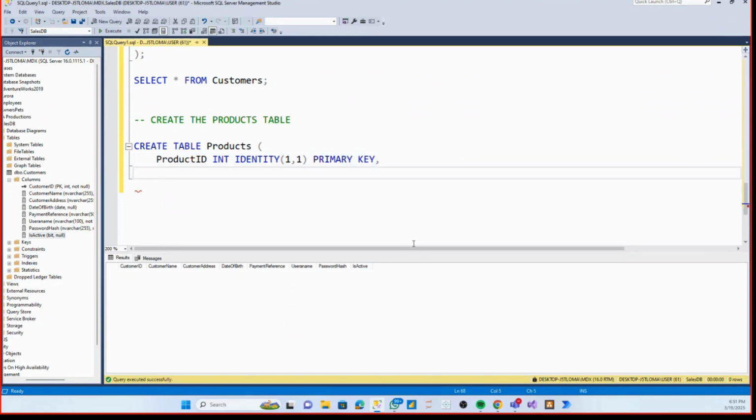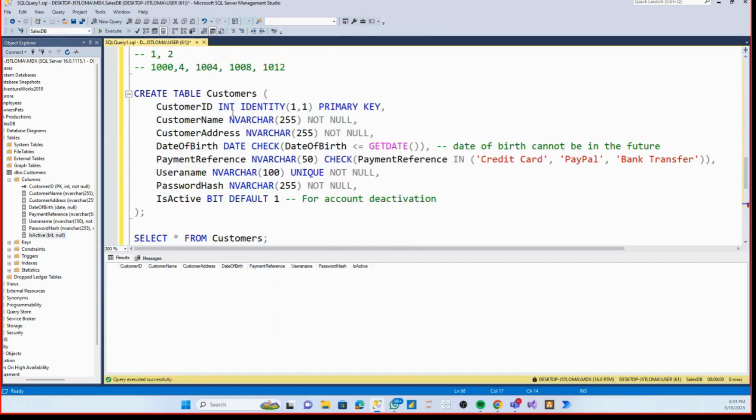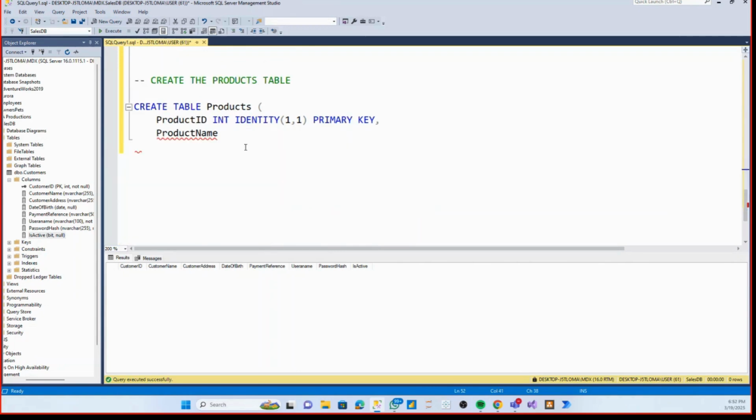And then I'm going to have the product name, and I'll set that to nvarchar 255 and set it to not null.